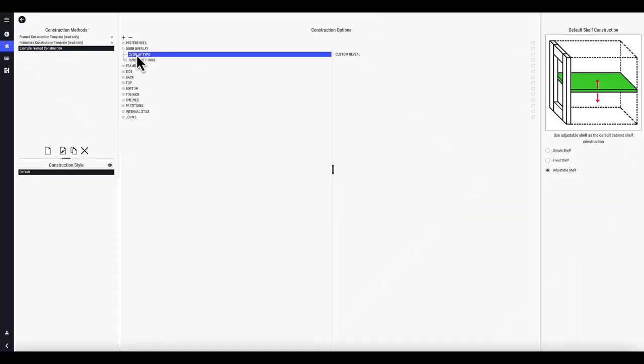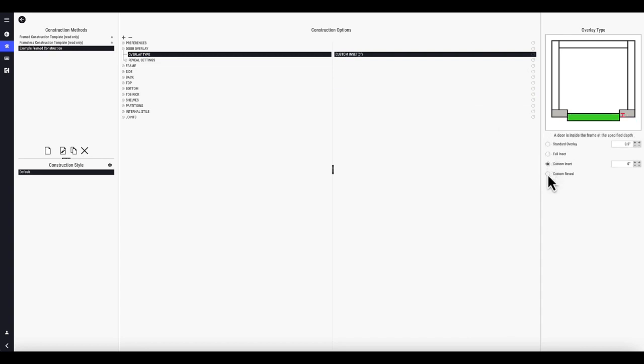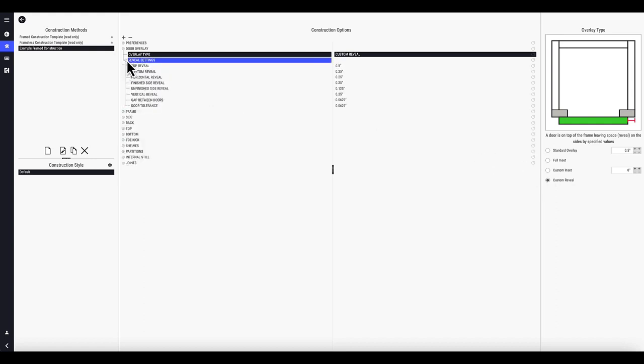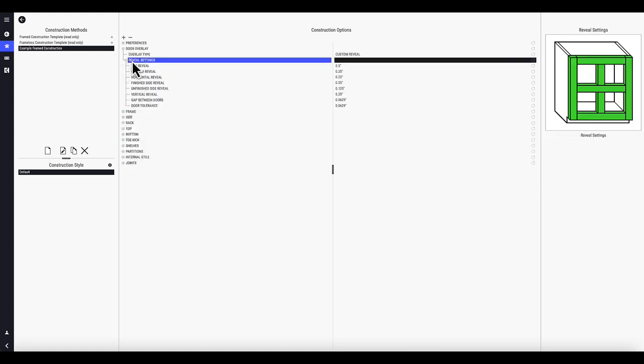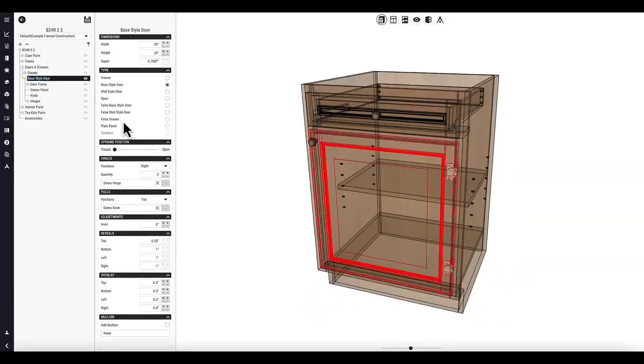Next, we tackle door overlays. The first parameter defines the overlay type: standard, full inset, custom inset, or custom reveal. The chosen type determines which reveal settings come into play from the next subsection. Let us look at each of these behaviors in action. Standard overlay will create a single overlay value all around the door and drawer front. Going to the attributes of our corresponding door verifies this selection. Half an inch overlay all around.